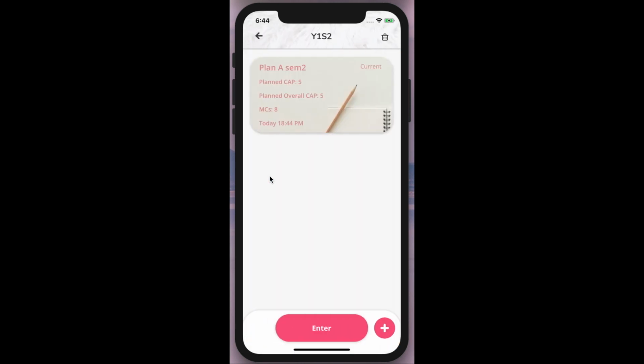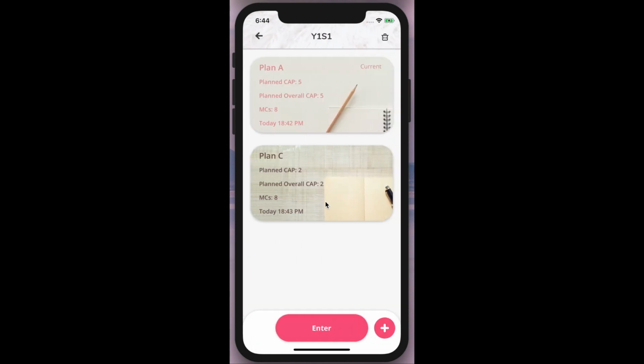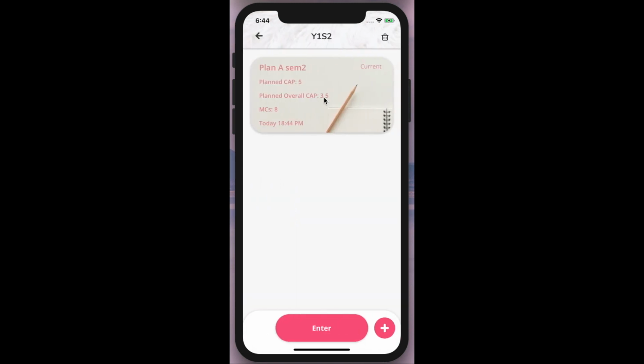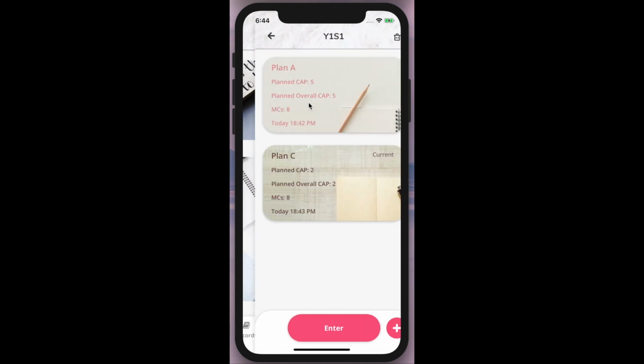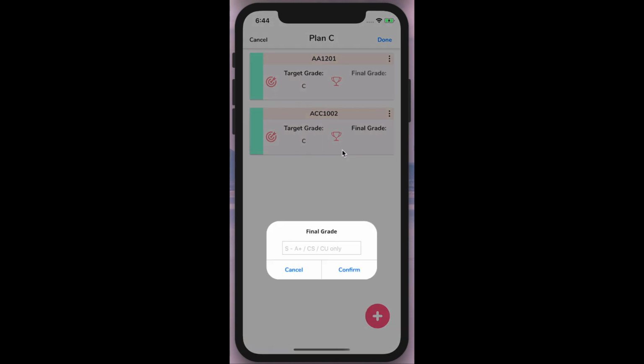When we go and see year 1 sem 2, we can see that the plan overall cap is 5. This is because it calculates the cap based on the selected plan in year 1 sem 1, which is actually plan A. So take, for example, I will select plan C instead, and let me go to year 1 sem 2. We can see that the plan overall cap has dropped.